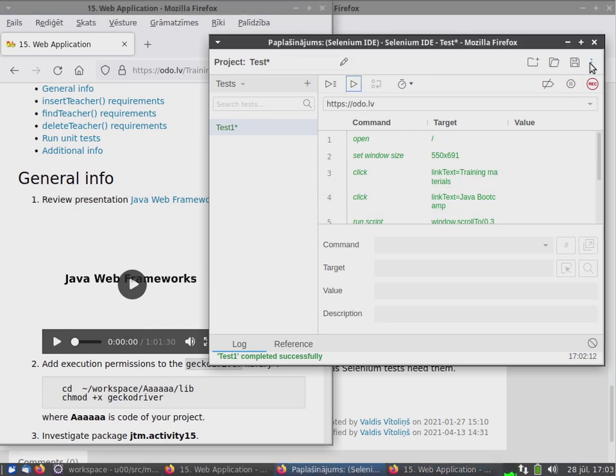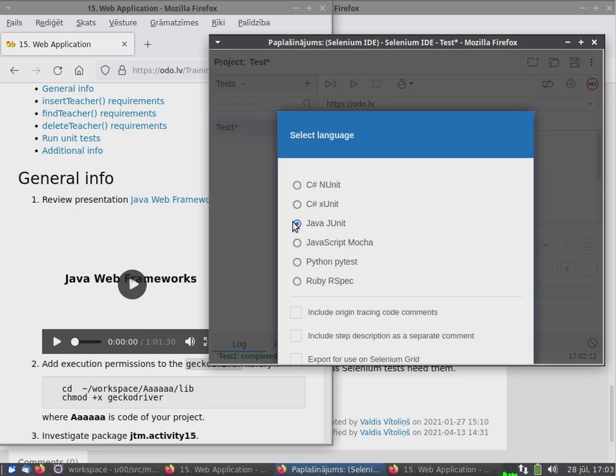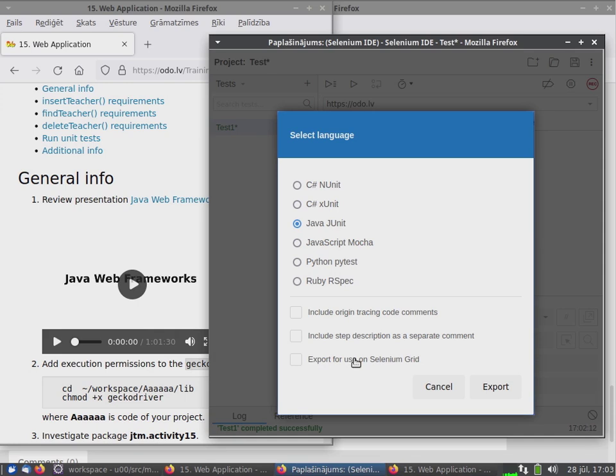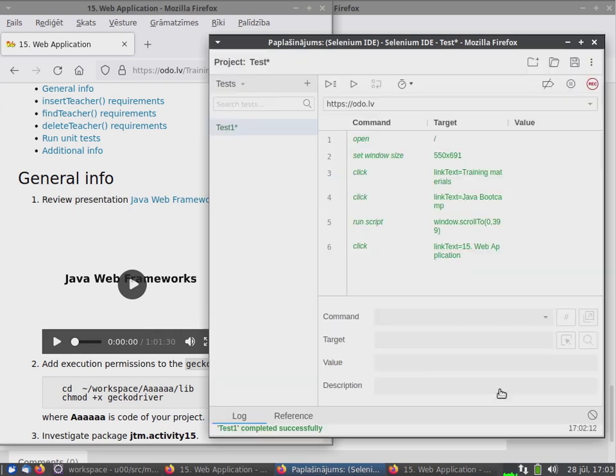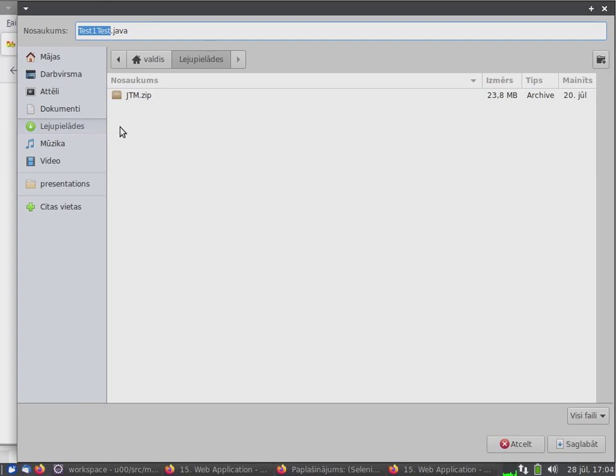But what is also important here is that you can export it into Java code. For example, you choose Java JUnit, which you know how to use. And I think that's it. Let's put it somewhere here.